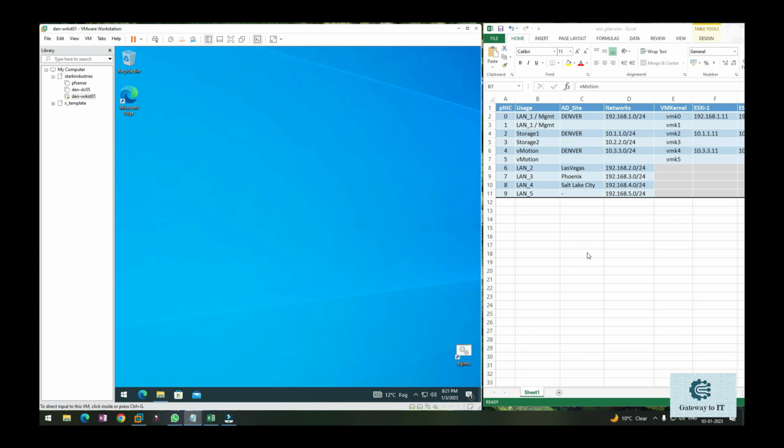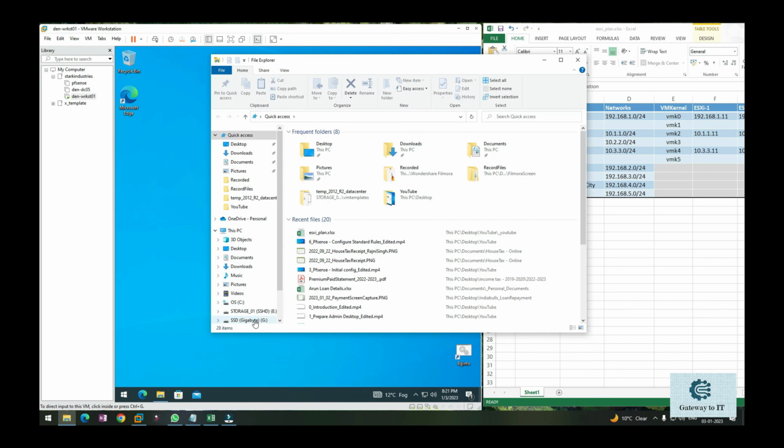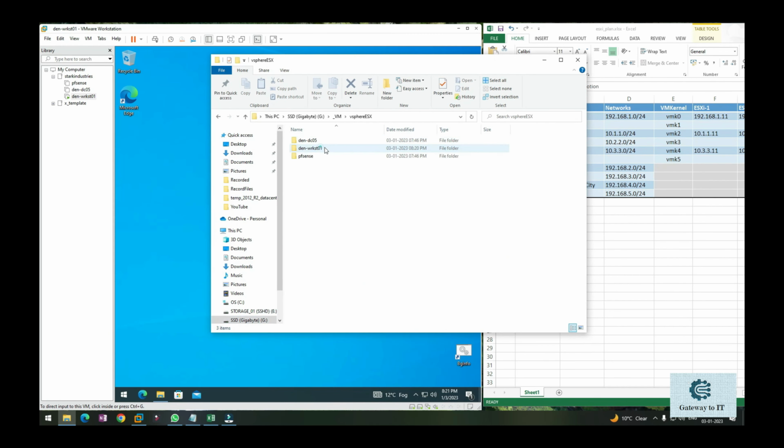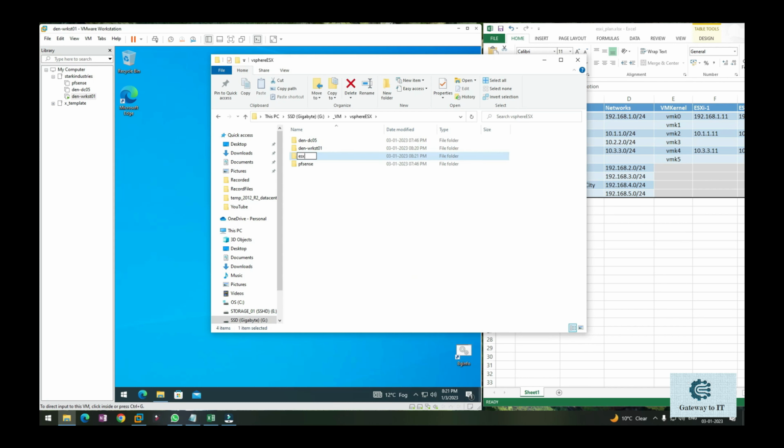I've already created the folder. Let me create the folder for storing my ESXi server, where I plan to store my ESXi server. So I'm creating esxi-1, where I'll be storing my ESXi VM.